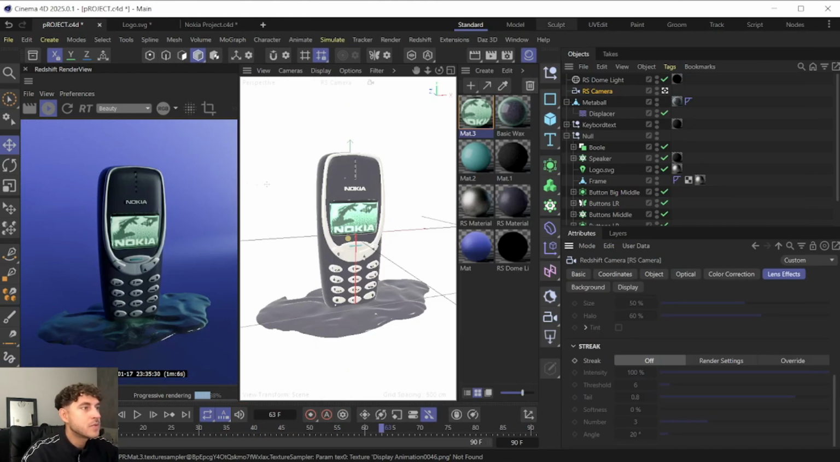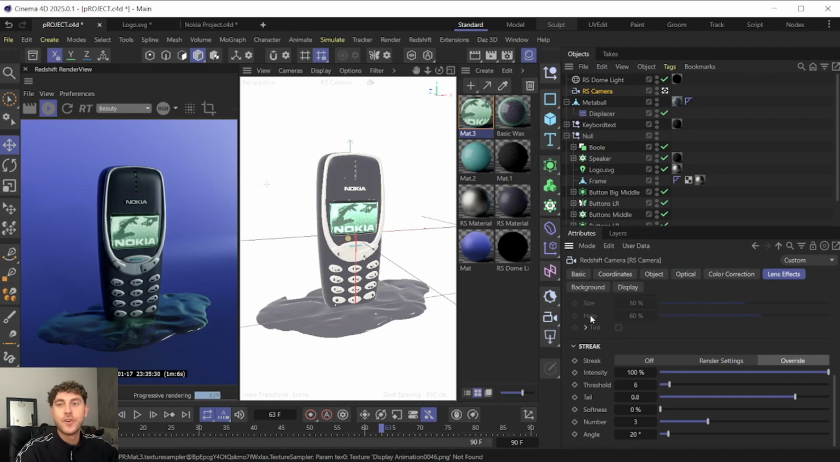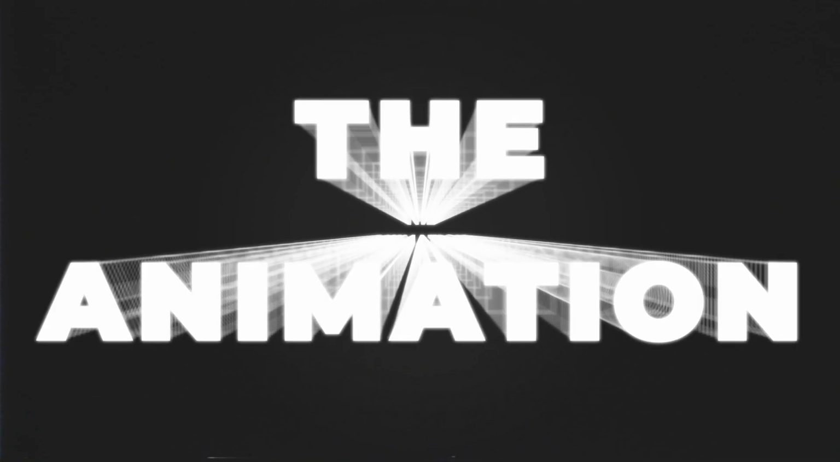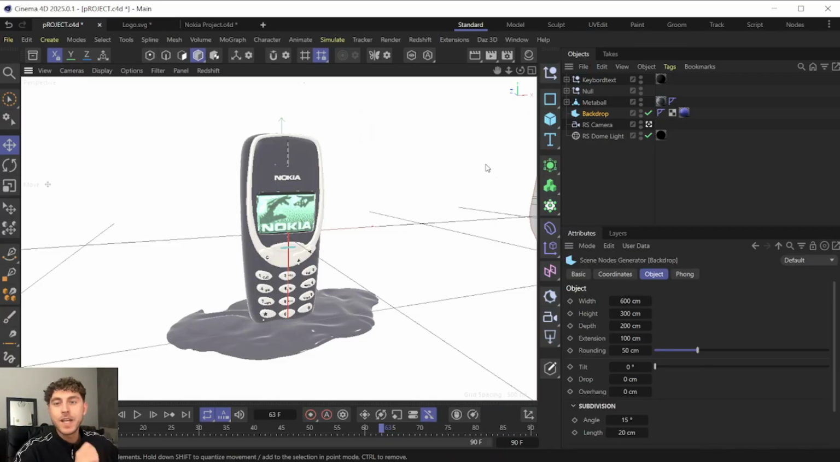Alright, and in the end we add some light effects. Go under camera, lens effect, and under streak, press override so that the display glows. Play with the values, and that's it for the material part. Alright, now we came to the last part, the animation part.